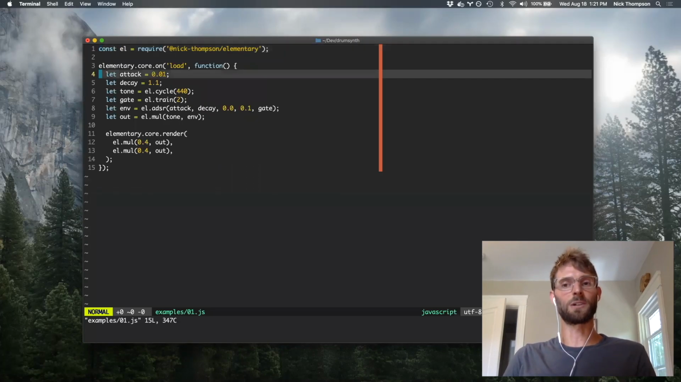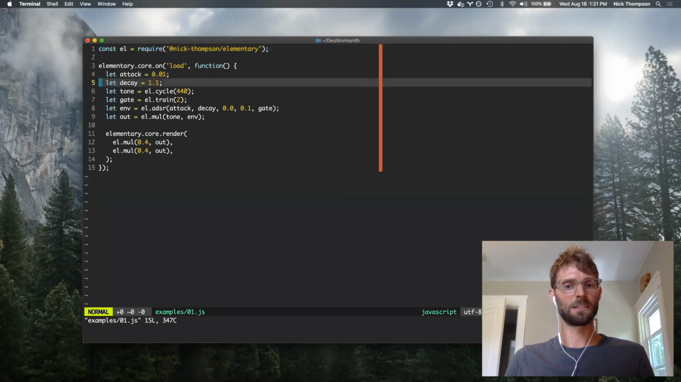And is my text rendering okay? Should I bump that up? I'll go a little bit up.